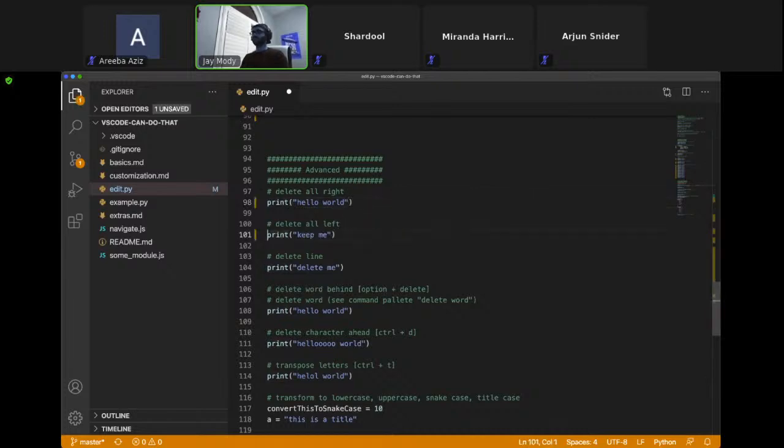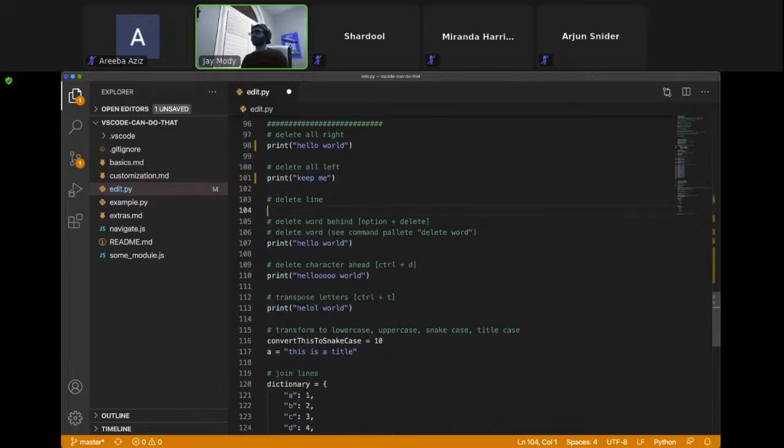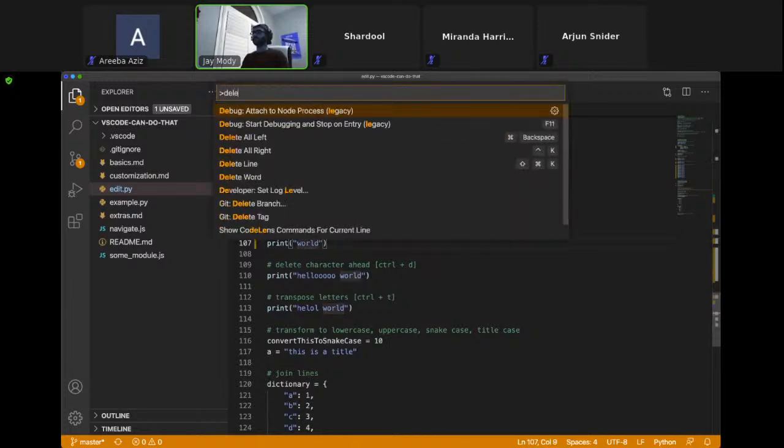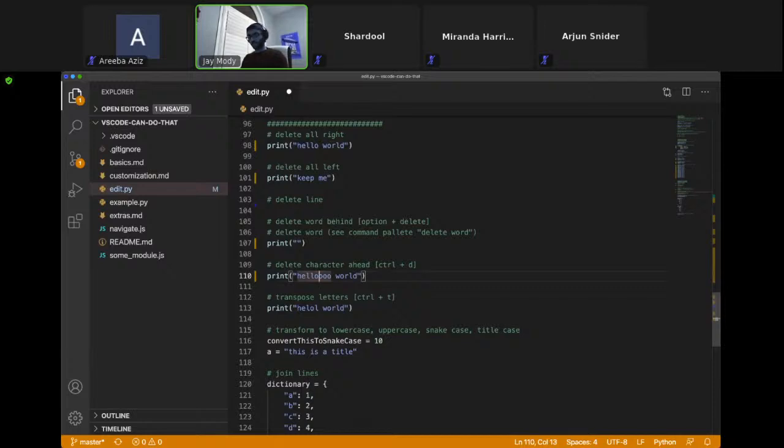I can also delete everything to the left of me. I can delete an entire line. If I want, I can delete a single word. So I'm deleting the word before me, or I can delete the word after. I don't have a shortcut assigned for this one, but I can assign it if I wanted to. We know about backspace, that deletes behind you, but if you want, you can also delete ahead of you. So here I'm deleting a character to the right of myself.